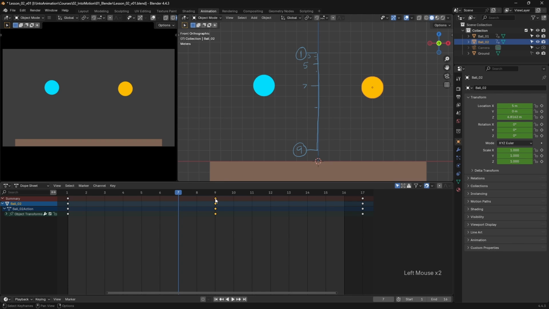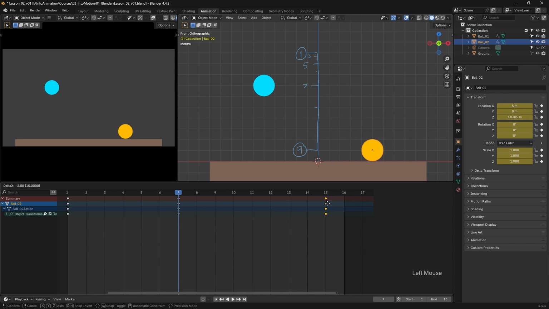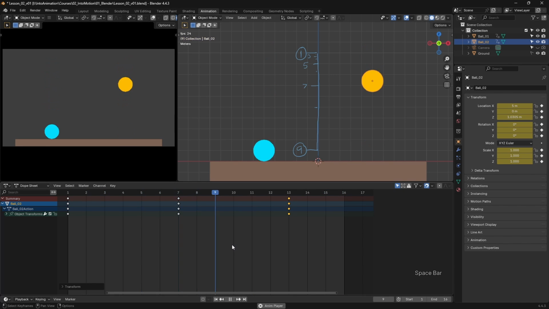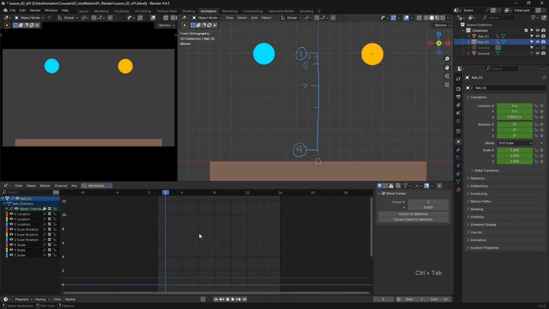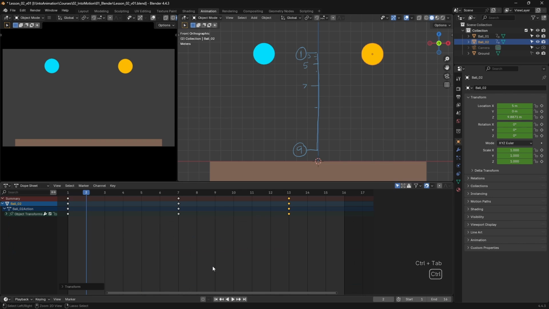If I, for example, were to grab that keyframe on frame 9 and bring it back 2 frames, and grab this one and we can bring that back 4 frames. When I play it back, we have a much faster bounce. And if we look in our graph editor, you can see that our curve shape is the same, and that's what's dictating our spacing. Trying to do this with the blue ball would be extremely difficult.